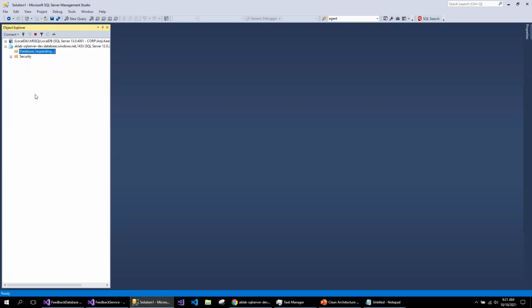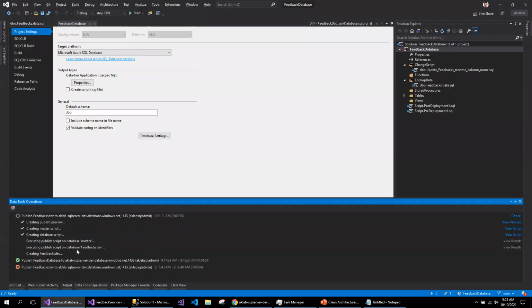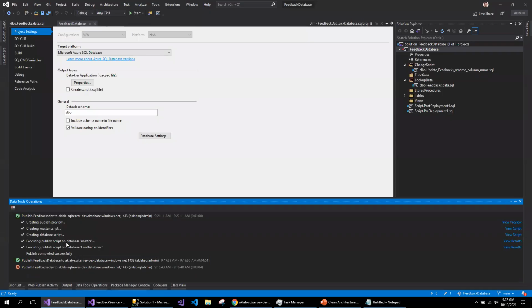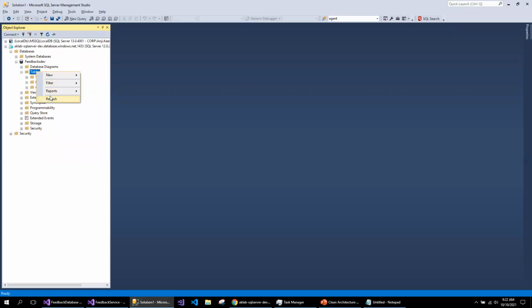Let's refresh database tables. It's still not done, so I have to wait for a bit. Okay, now I can see it's successfully published to the existing Azure SQL database.